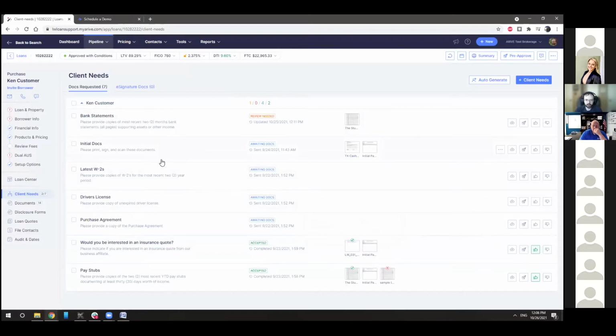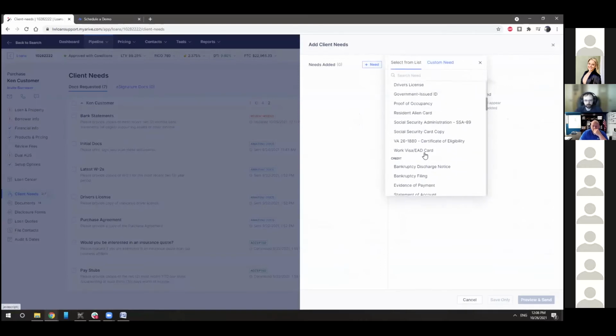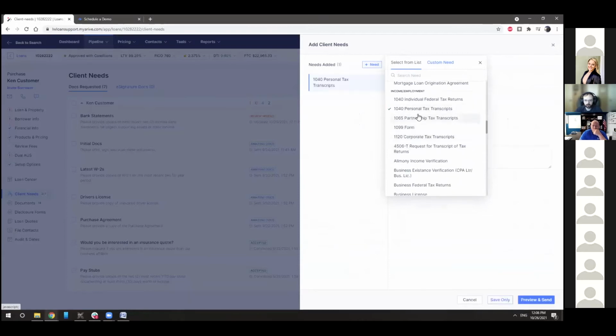Pretty much, again, if you need to add to this, you just come to plus client needs, plus need, and enter in whatever you're looking for. We have a lot of defaults in this list for you, so you can just pick and choose and say, all right, I want 1040s, or what have you. And when you do this, it'll populate the running list behind it.